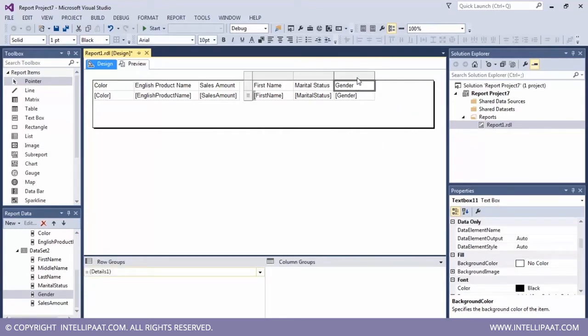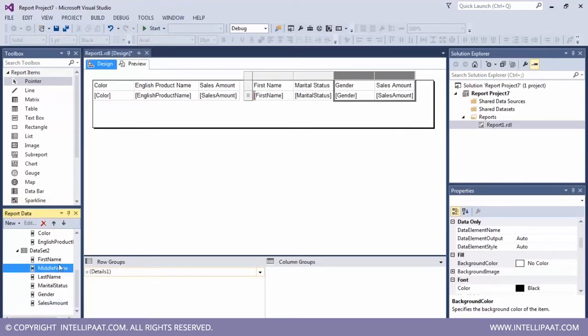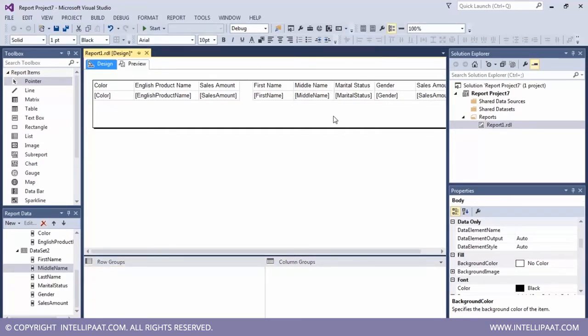One way is to come here, right click and insert columns. The other way is to simply take sales amount and try to drag and drop it here until you get a small blue icon. You can just release your mouse button and it will automatically be included. The other way is to take the value from here. Let's say you want to include middle name. You can take the value from here and place it somewhere in between and it will automatically put middle name there, all right?